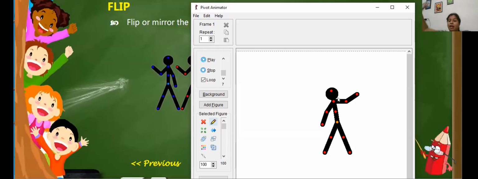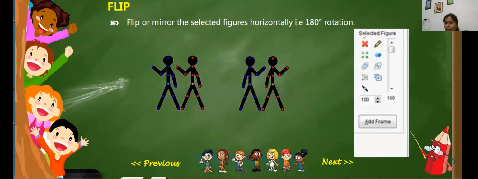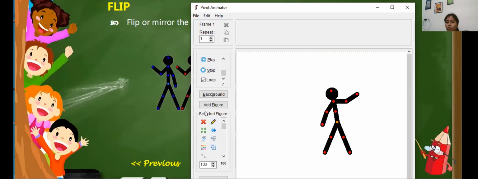Now the pivot stick man is towards right side. Now I want the same pivot man with the same angle, but 180-degree rotation. Now for that, what am I supposed to use? There is something called flip tool. Can you see here a blue color arrow in the selected figure tool? Here this second line, second option, this blue color one, that is your flip tool. So when I click on this one, I will have an exact image but in a 180-degree rotation.